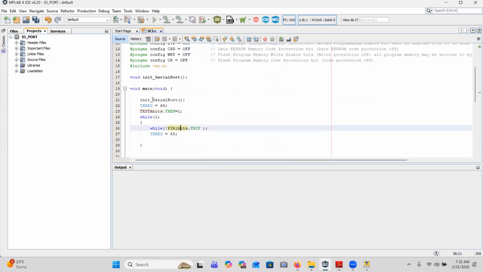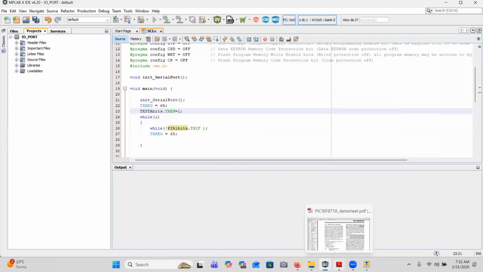Right, initially I initialize the serial port but don't enable the transmission. After that, I load the TX register with the 65, then I enable the transmission. This is the perfect flow as per this document. After that, I just check here whether the TX register is empty.